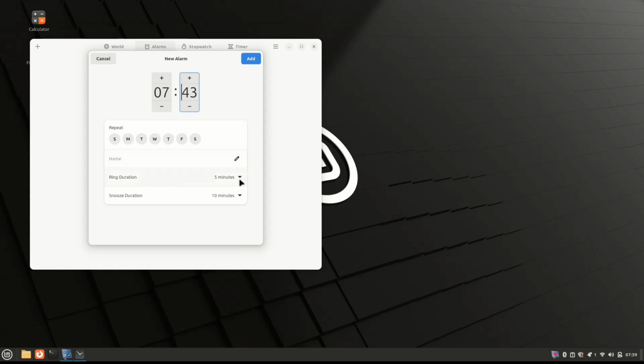You can set the ring duration. It's currently set to 5 minutes. But you can change it to 1 minute, 10 minutes, 15 minutes, 20 minutes, and 30 minutes. You can set the snooze duration. That's currently set to 10 minutes. You can set it for 1 minute, 5 minutes, 15 minutes, 20 minutes, or 30 minutes as well. To add the alarm, click Add.